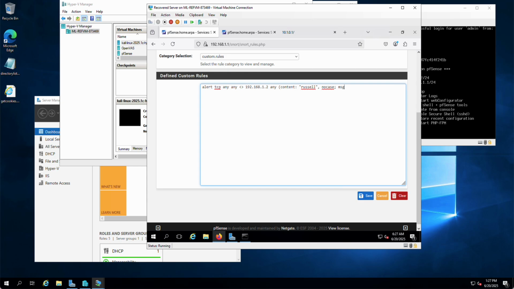Now I want to have a message, and this will put a custom message in the alert log. And I would put here something like traffic about Russell going to or from Windows server. Oops, spell stuff right. Windows server. I'll just put here detected. I'm going to make it sound authoritative, right? And then I'm going to put a quote here. I'm going to put a semicolon because that ends the message.